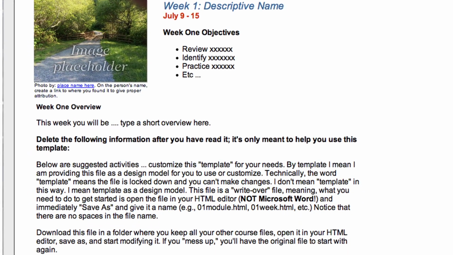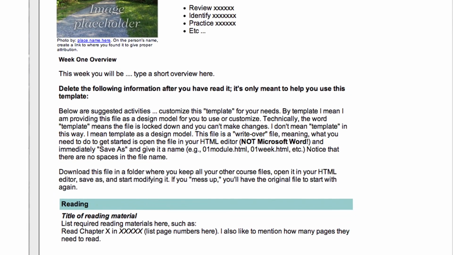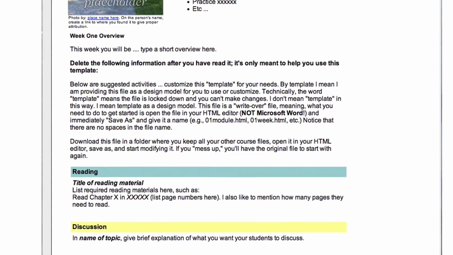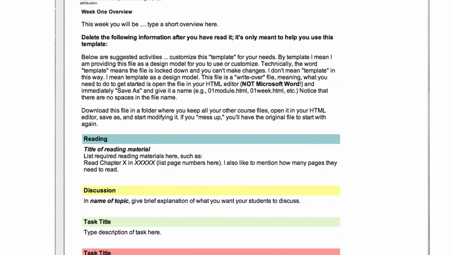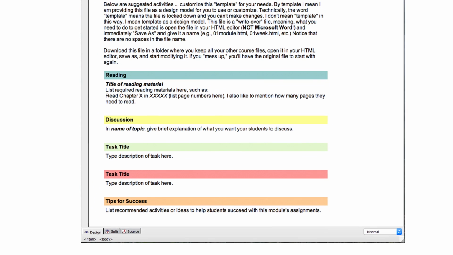What you're seeing is the template mentioned in the workshop. This template provides a consistent page layout and structure within a course. To modify this template, you'll need an HTML editor. Don't edit HTML pages in a word processor such as Microsoft Word.